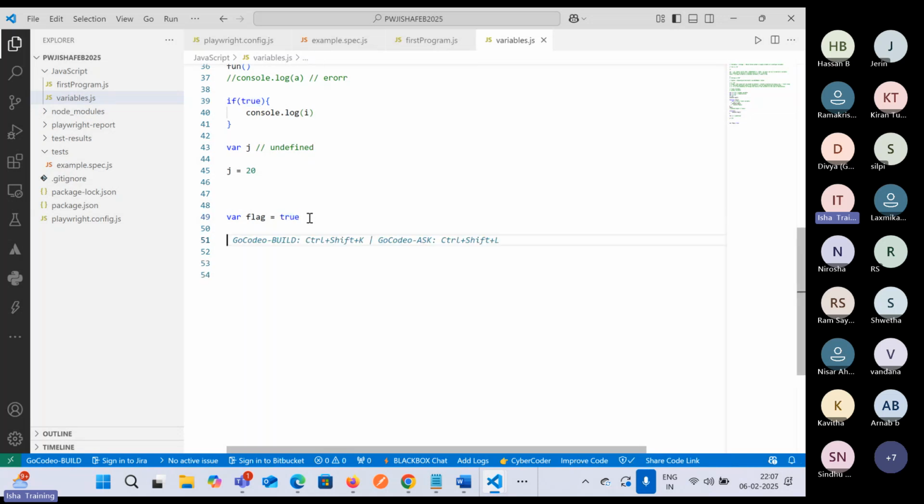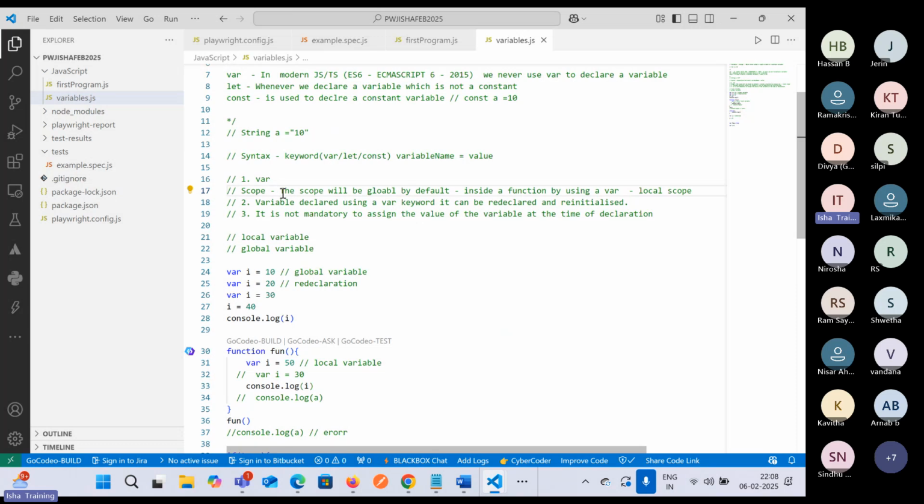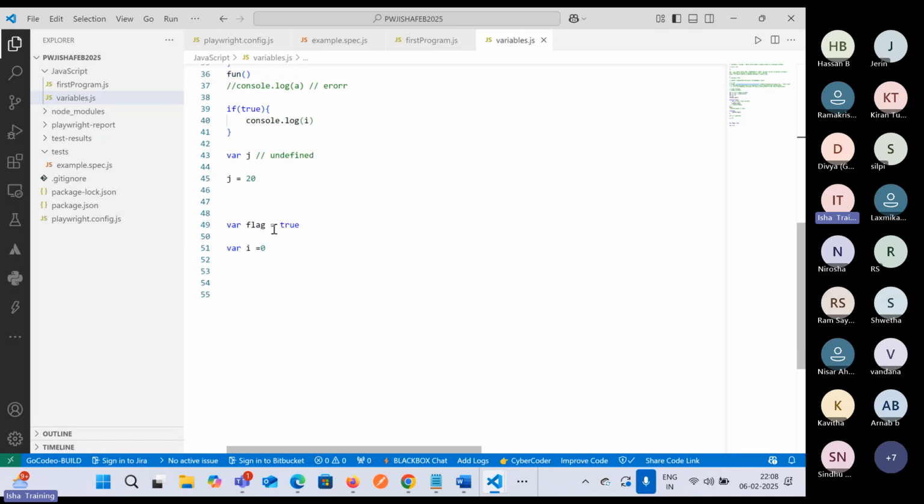And also I'm declaring a variable, let's say i equals 0, and I'm trying to write a condition. As per the definition of var, we understood that a variable declared outside of a function has a global scope, and inside of a function has a local scope. So we have declared a variable flag over here. This is having a global scope, that means a global variable.